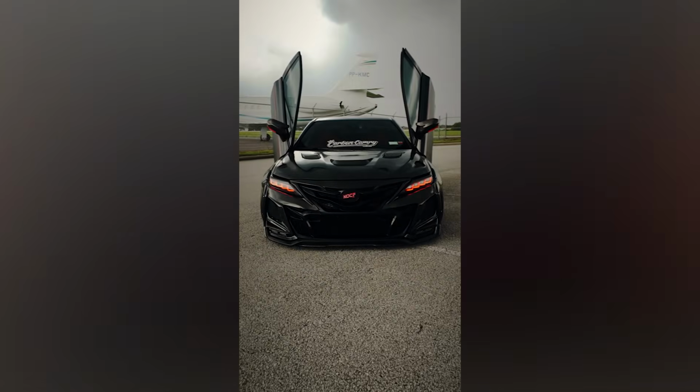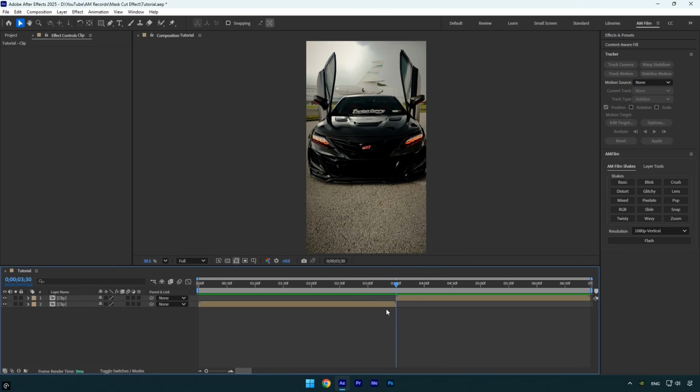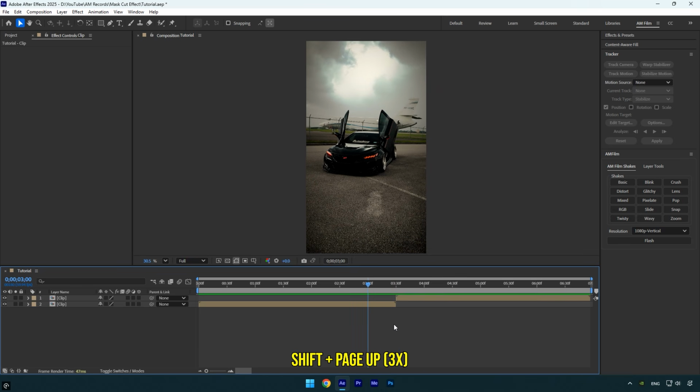Hi guys, in today's tutorial I'll show you how to create the trending mask cut transition effect in After Effects. Let's get started. First scroll to the end of your first clip. From there, go back 30 frames by holding Shift and pressing page up 3 times.